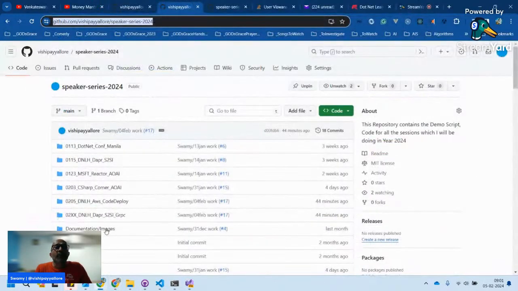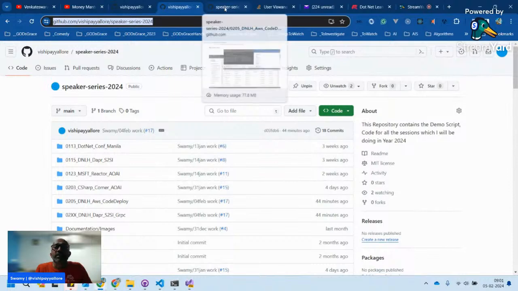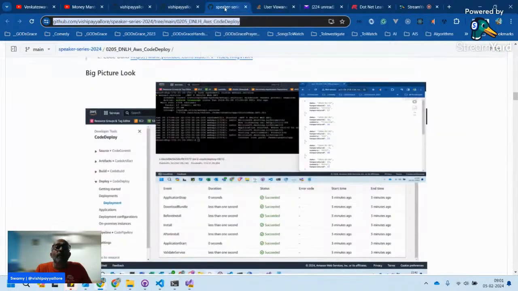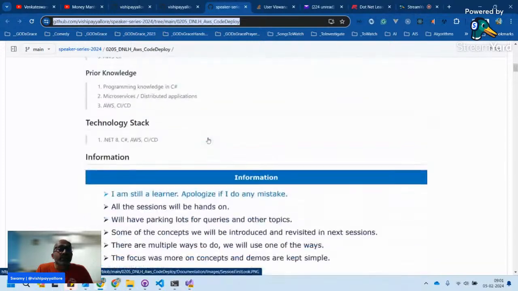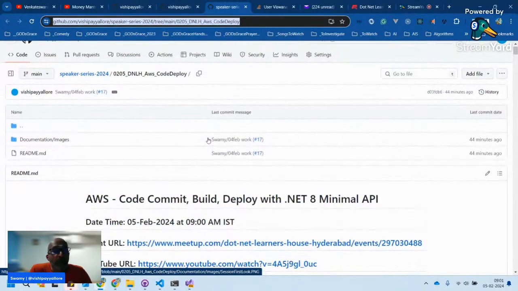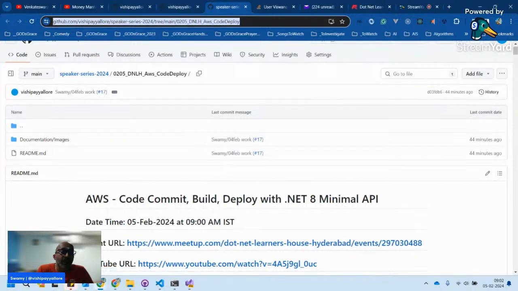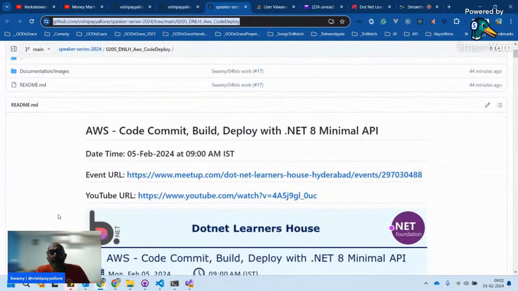Okay, so without any further delay, let's start and see what we are going to do today. Today's session is how we can work with AWS Code Commit, Code Build, and Code Deploy with a .NET 8 minimal API. When I was trying this, I referred to quite a few videos and web links. I'll add them here, and I'll update this by tomorrow.